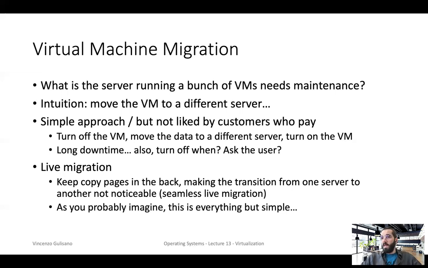Now, the idea is simple. The problem is that, of course, if you are offering a service and customers are paying only for the amount of time or the amount of resources they use, you cannot penalize them and you cannot disrupt the service by turning off the machine, copying the data somewhere else and turning on the machine again. If the virtual machine is very big, that might take even minutes. And of course, it's not really nice to offer a service in which all of a sudden your machine might be turned off and be inaccessible for a certain amount of time, especially because you might not really know when that is going to happen, and that might affect your business.